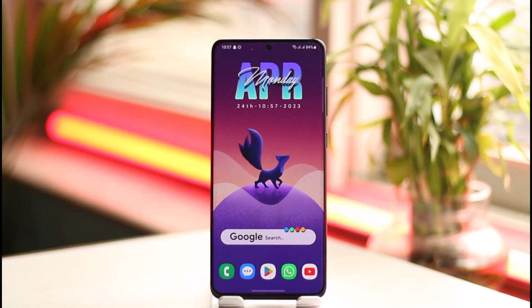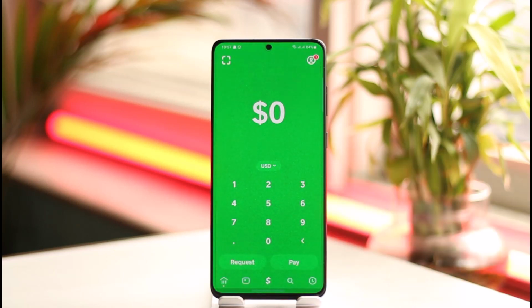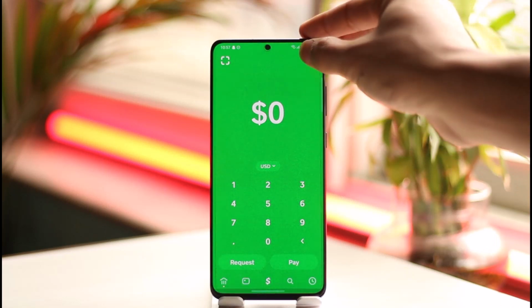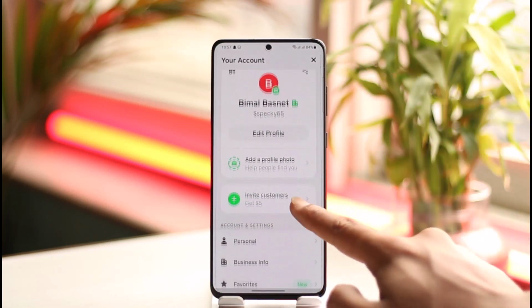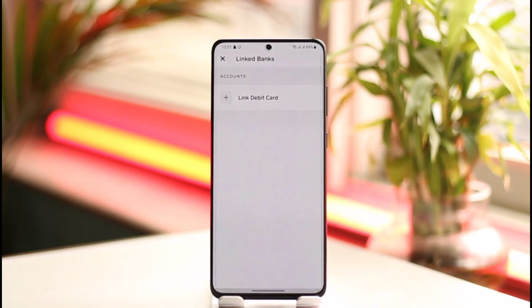Now if you'd like to change your card or maybe your bank on Cash App, all you have to do is first of all go ahead and launch the Cash App on your smartphone. Once you launch Cash App, just tap the profile looking icon from the top right hand side of the screen, and then here if you scroll down you'll find a section where it says link to bank, so you want to make sure to tap on it.